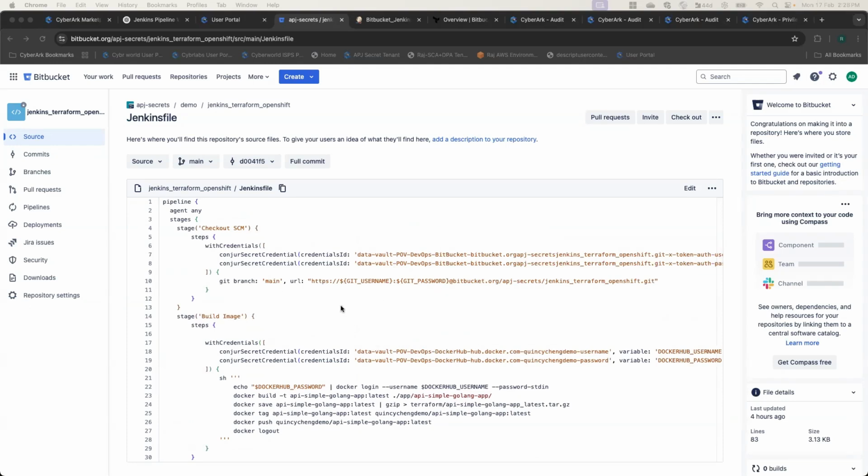So we learned CyberArk is using JWT as an authentication method. We support both freestyle as well as pipeline projects. And from a developer standpoint, they just have to make minor changes.